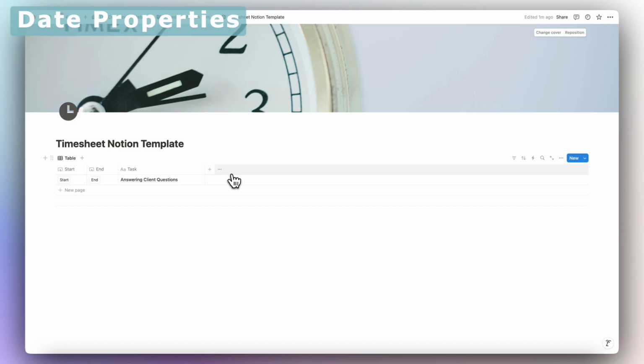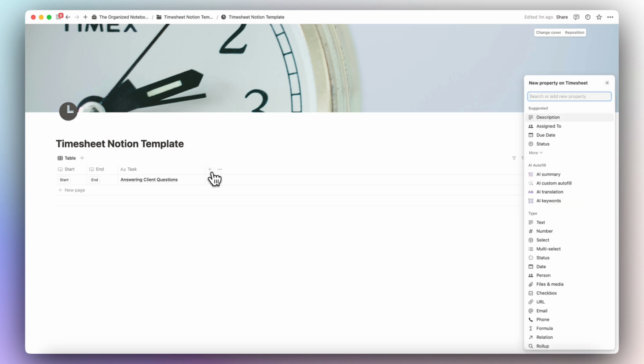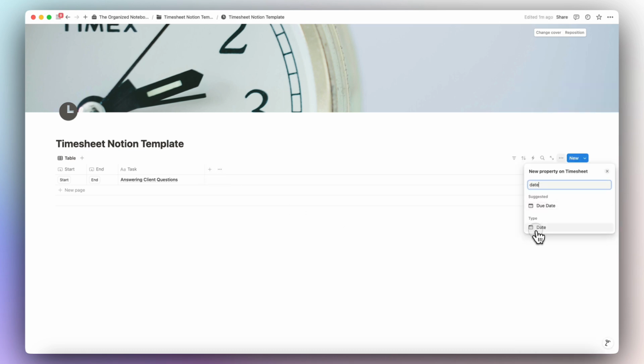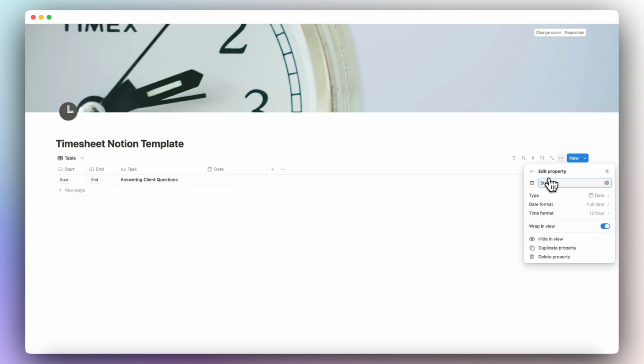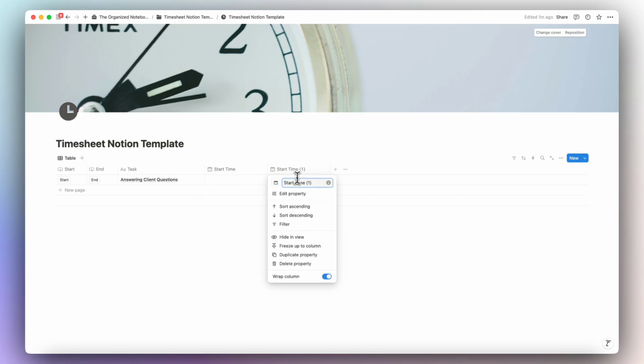So the next thing we need to do is add 2 date properties, one for the start time and one for the end time. So we're going to click plus here and then look for a date. So we're going to do this one, and this one's going to be the start time. And then what we can do is something similar, which is going to be to duplicate this property, and this one is going to be the end time.